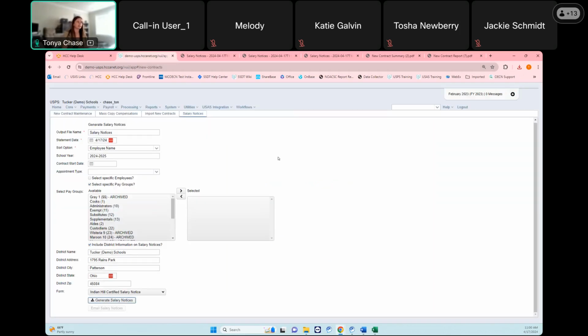We are slightly limited on what we can put on there based upon what SSDT has allowed. So if you're not already using the salary notice and you want a custom one created, just put in a ticket and send us a PDF or a Word document of what your current ones look like, and we'll see what we can do with them.